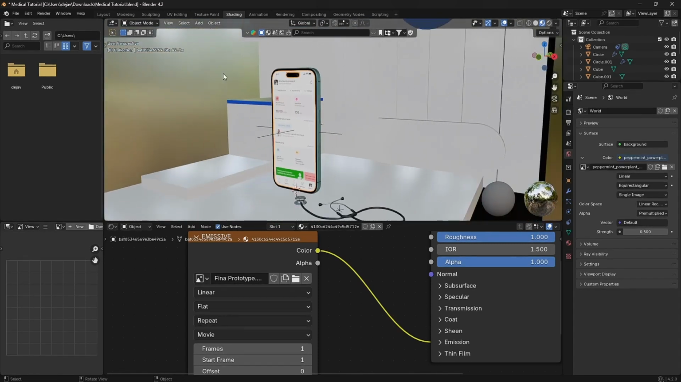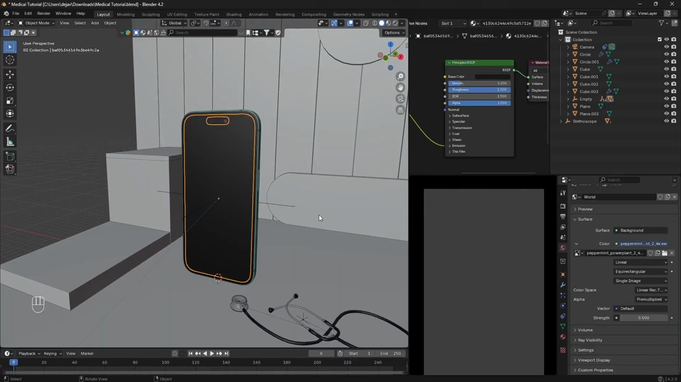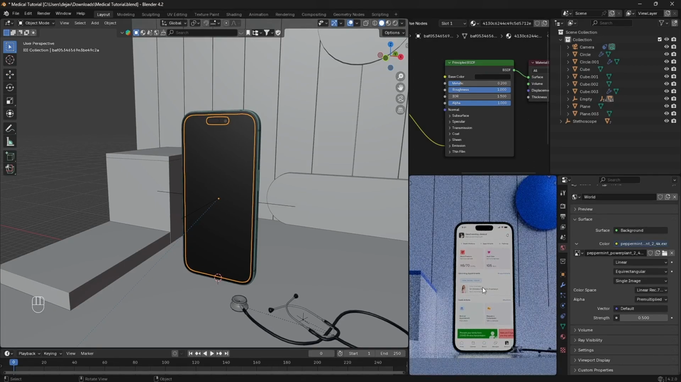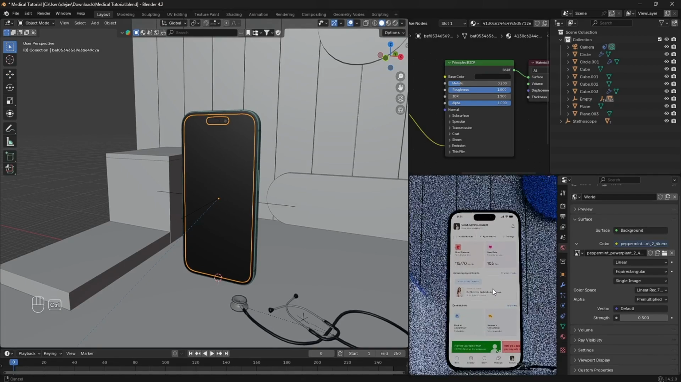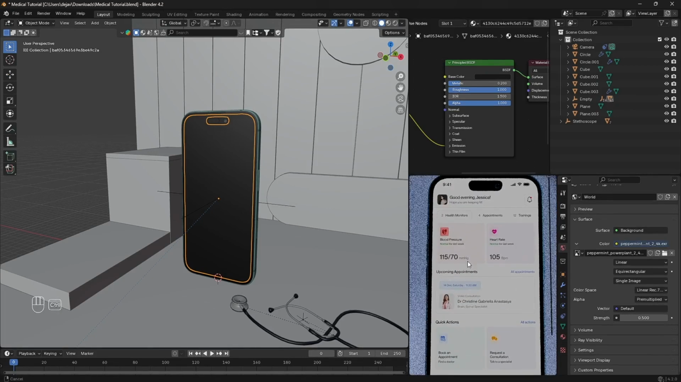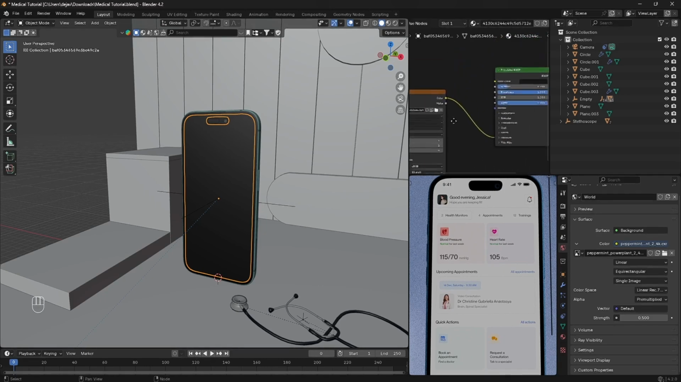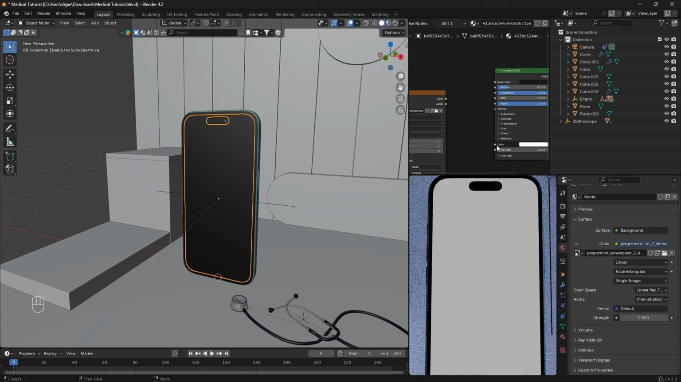And you would notice, let me go into the layout view, right? You would notice that this screen is so bright, right? It's not very easy on the eye, right? So to fix this, you can just go into the shader editor, right? And right now the node is connected to the emission. That means it's making it so bright.